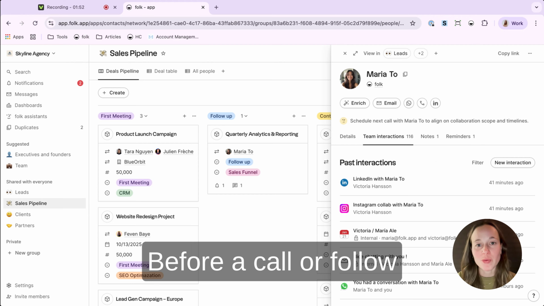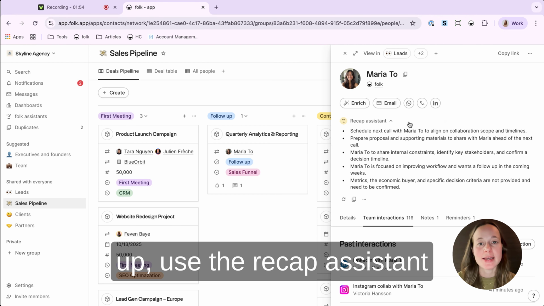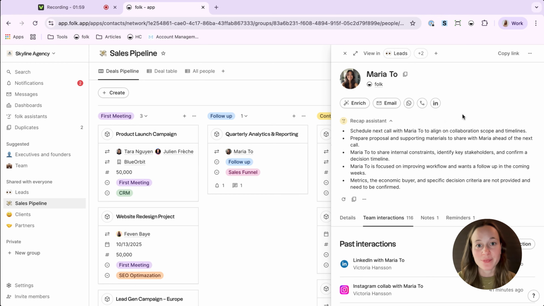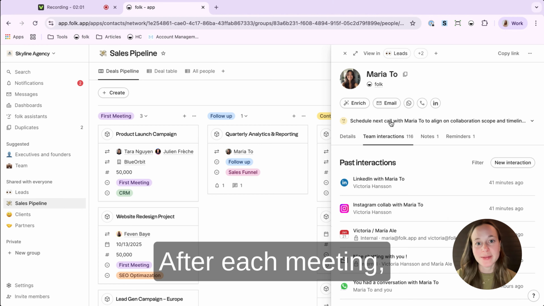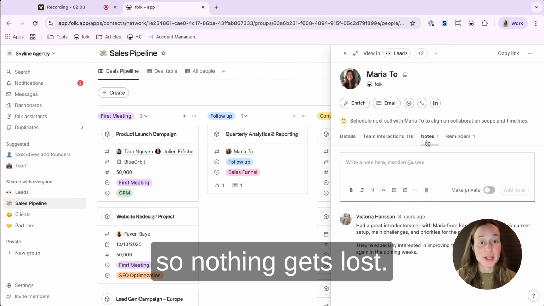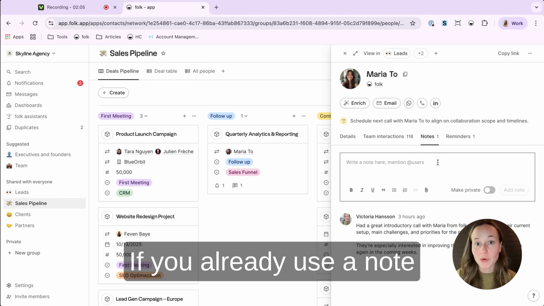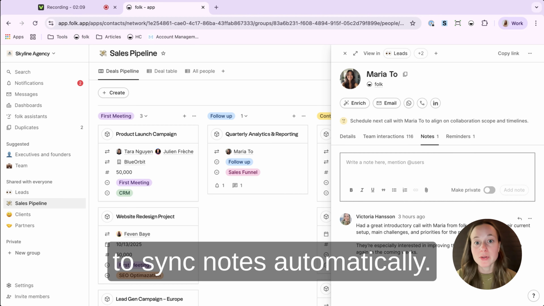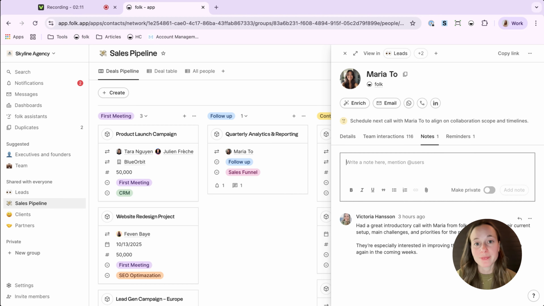Before a call or a follow up, use the recap assistant to instantly get up to speed on what was discussed and what's next. After each meeting, add notes directly to the deal so nothing gets lost. If you already use a note taking tool, you can also connect it via the API to sync notes automatically.